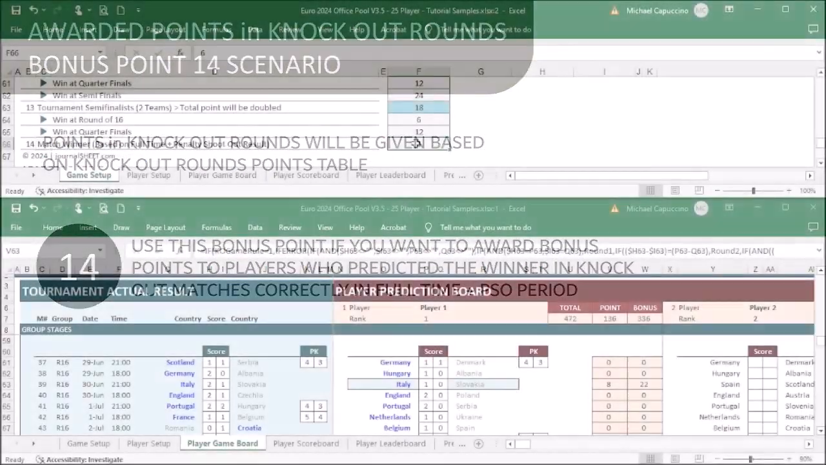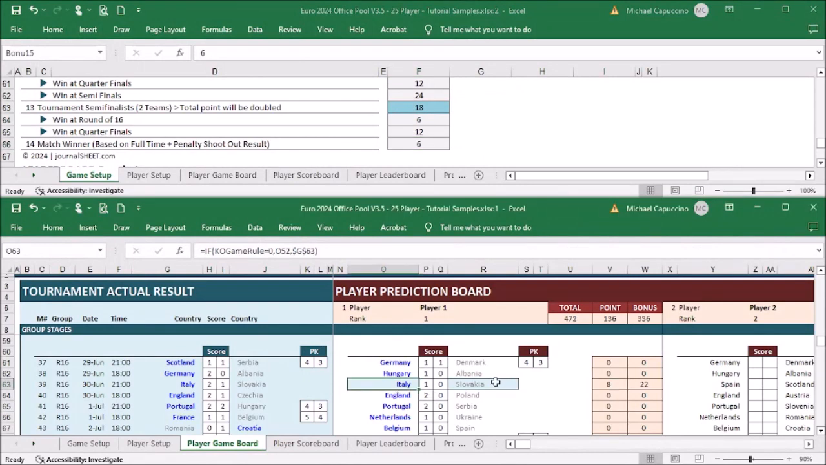Bonus point 14 is awarded for any matches which ended with one team winning either in the regular plus extra time period, or by penalty shootout. I used Italy versus Slovakia in this sample. Pairing teams is similar to actual pairing teams. It starts with 16 bonus points for correct bracket pairing.